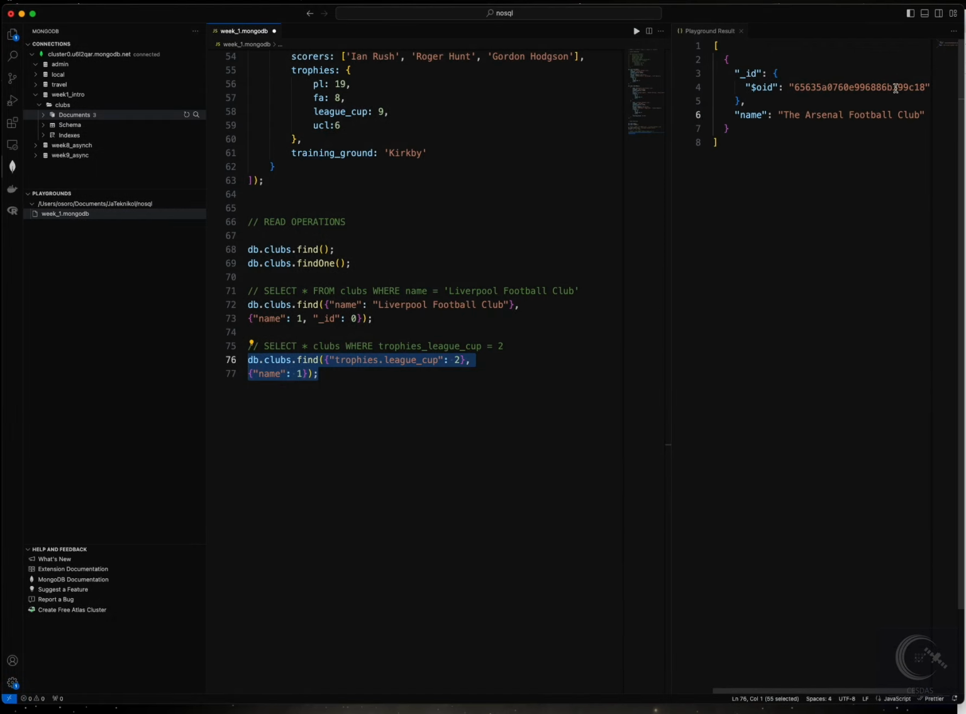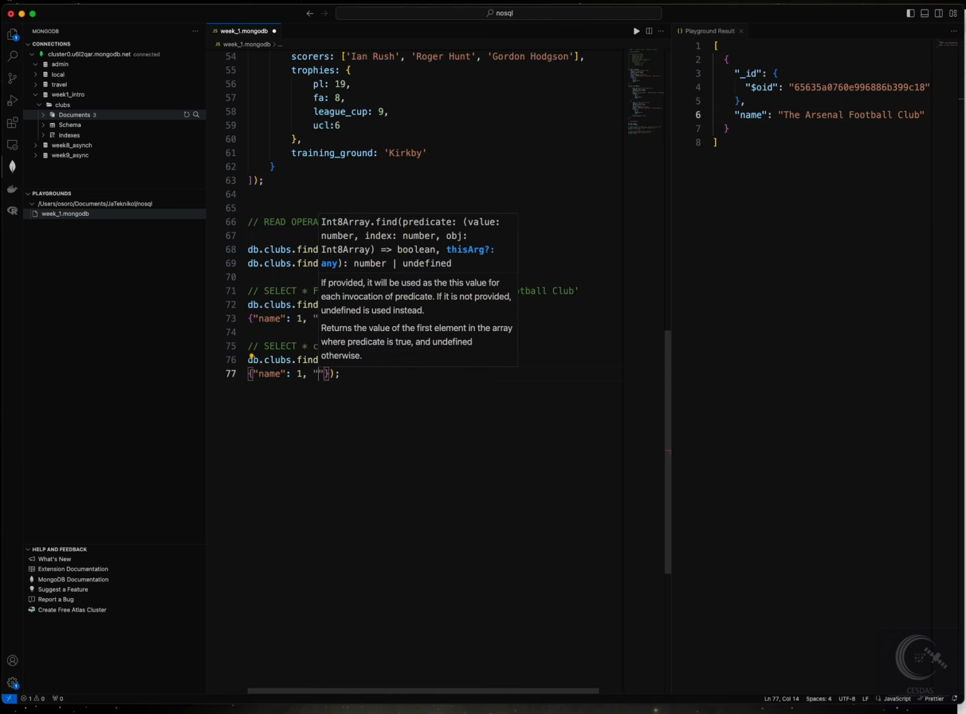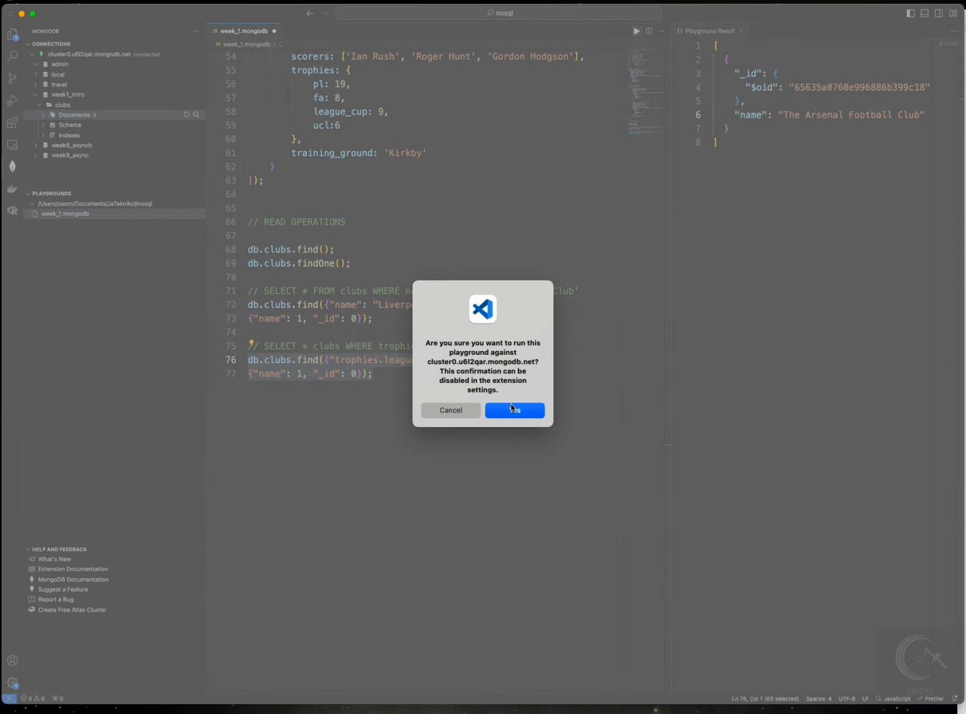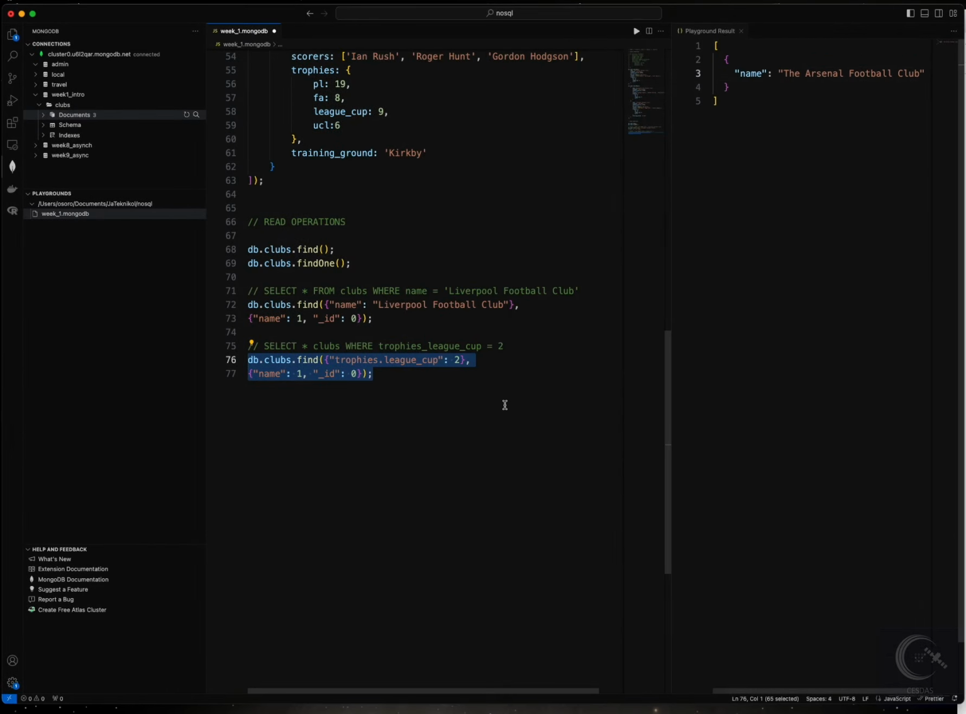So you can see it's returning the name and the ID. If I don't want the ID to appear, it's very simple as we did previously: underscore ID, and suppress that to 0. Then run this. It should just return the name of the football club that has got 2 league cups. So that's fairly easy. We have accessed that. That is basically how you can access or read some of your data set for an example like this.